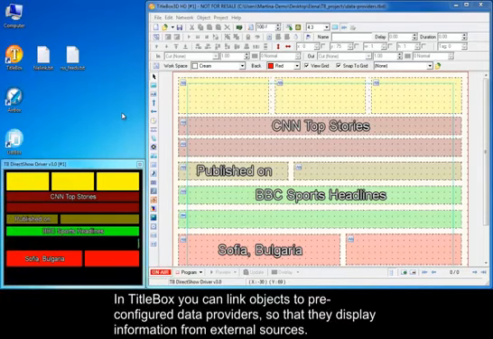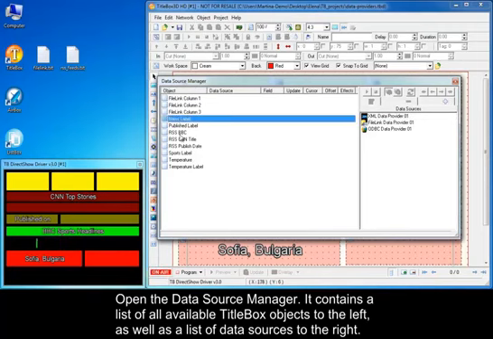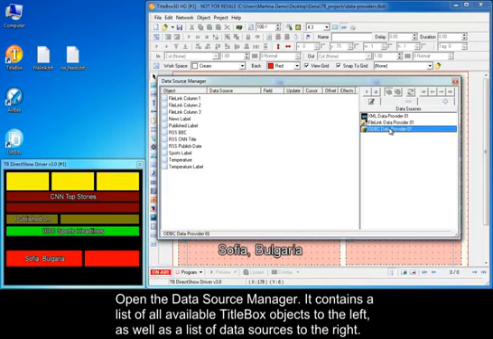In TitleBox, you can link objects to pre-configured data providers, so that they display information from external sources. Open the Data Source Manager. It contains a list of all available TitleBox objects to the left, as well as a list of data sources to the right.